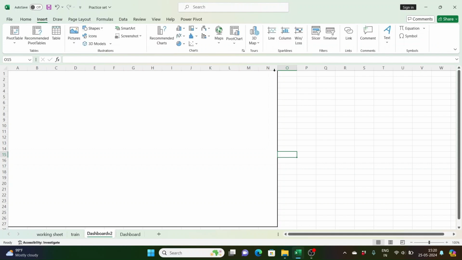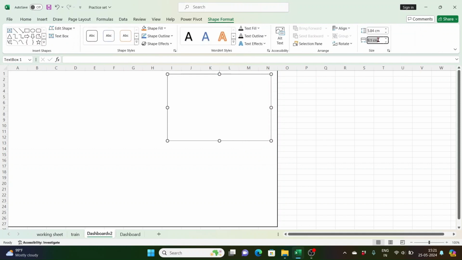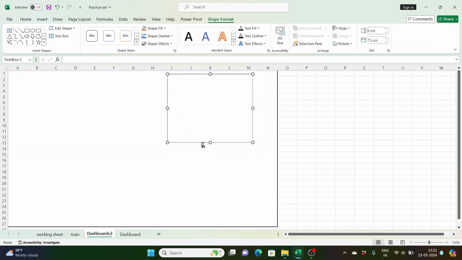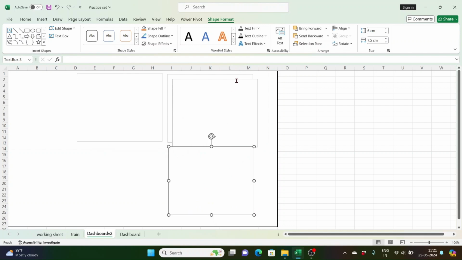So we can insert a text box for now. Go to text, click on text box, and we can draw a text box here. Now we can fix the size of this text box by going to shape format. Maybe we can make it 7.5 and we can make it 6. Then we can copy this. We can make 4 of them since we want to put 4 charts here. Just place them one below the other so that it looks good in tile format.